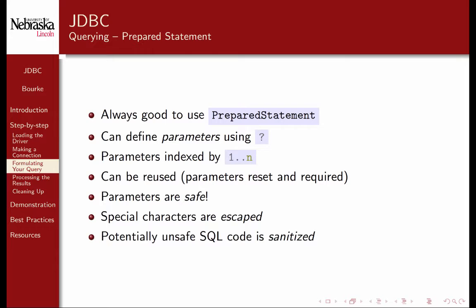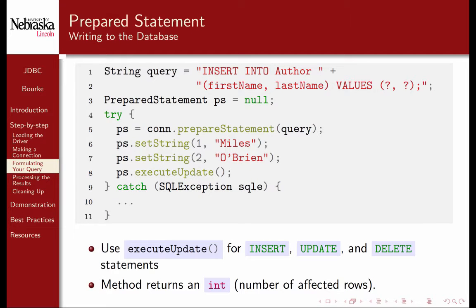Prepared statements also sanitize SQL, preventing SQL injection attacks, as we'll cover later. Here's an example of inserting a new record into the database. We write our query in a string, then have our connection prepare the statement using this query. The connection object returns a prepared statement object, which can then be used to set parameters.